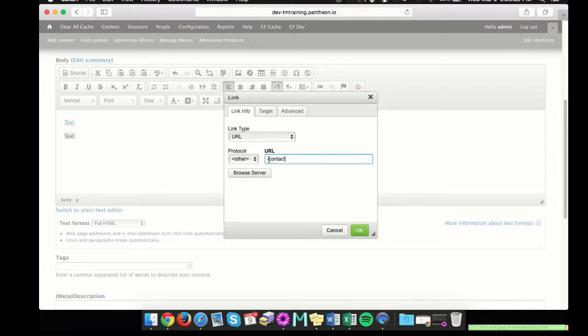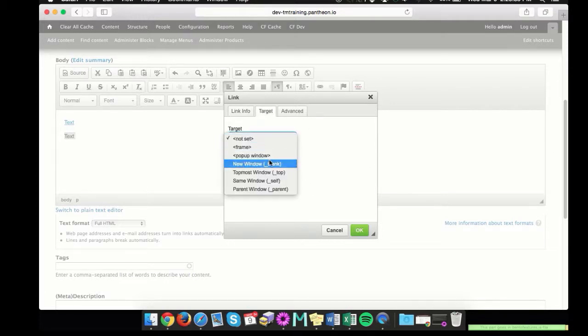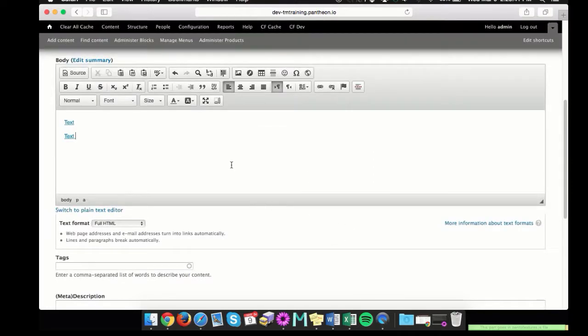So the way that that works is you only need whatever comes after the .com. So in this case, it'd be .com/contact. So I'm just going to put in the /contact. And then I will click target, and we're going to set this to new window blank, which should force it to open up in a new tab. So we'll go ahead and click OK.